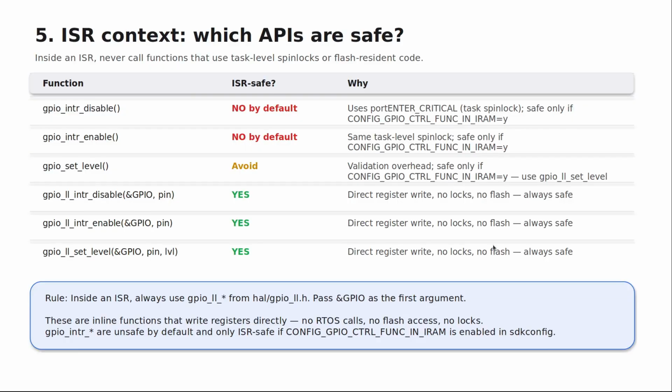So far we have been using different GPIO APIs, but there is one important point we need to understand. Not every GPIO API is safe to call from inside an interrupt. The compiler won't stop you from calling these functions.